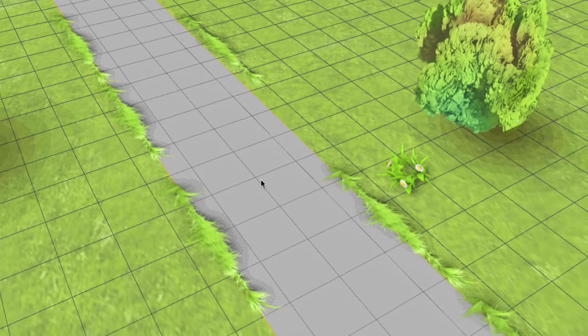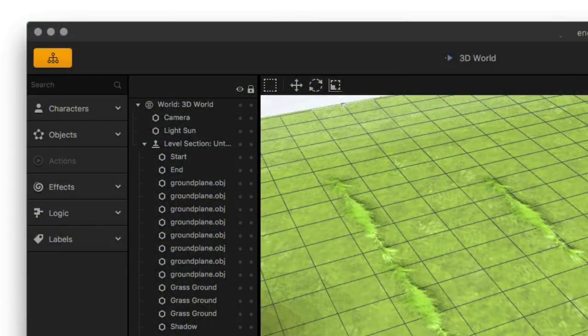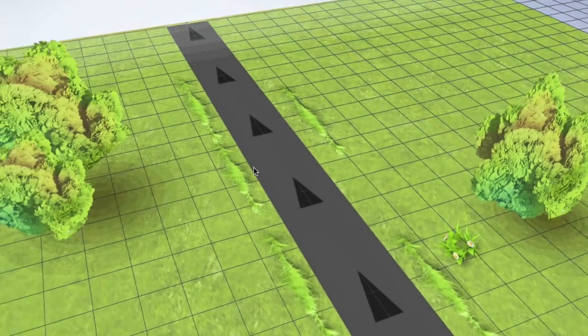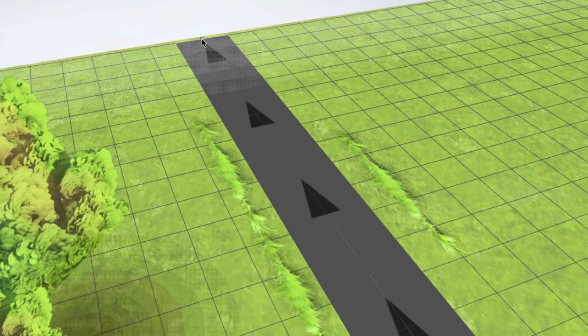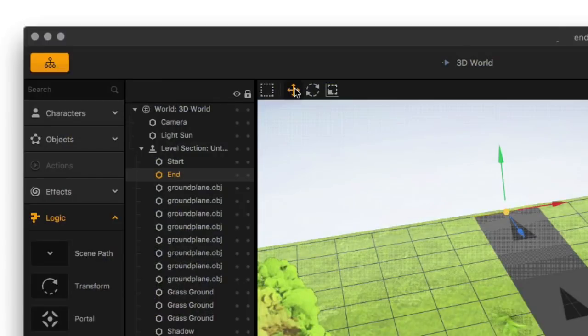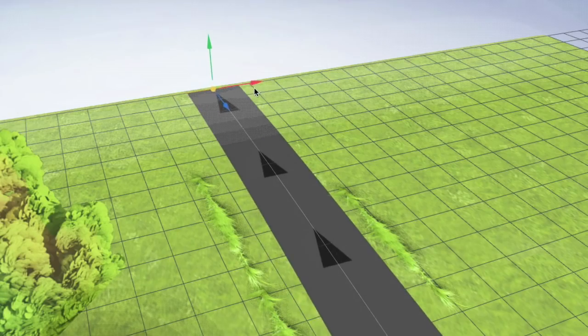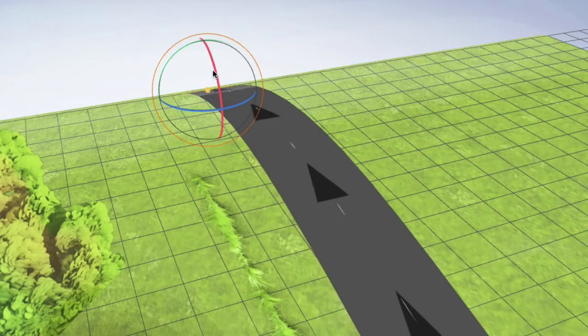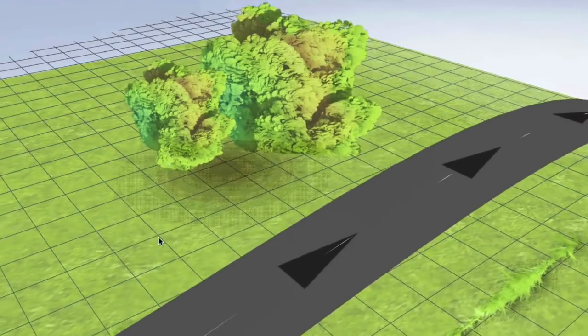Well, first off, I'm going to delete this gray path. And then I'm going to use a new logic piece called a scene path. Now, this is pretty cool. Right now it looks the same or possibly even worse. But check this out. If I grab the end of it here and then use my different tools, I can move this path around. Now, I'm going to choose the rotation one and use this one to move it up. As you can see, now we have a ramp.